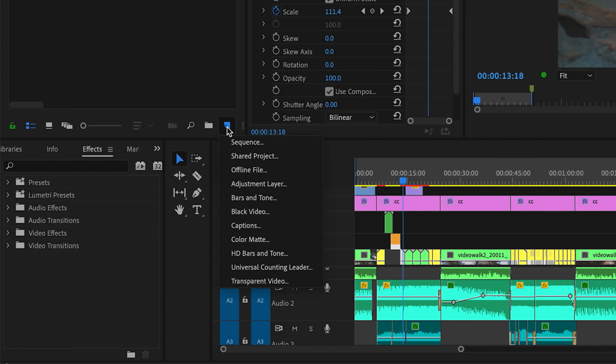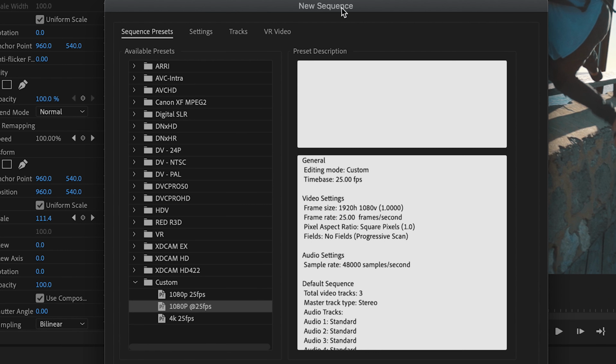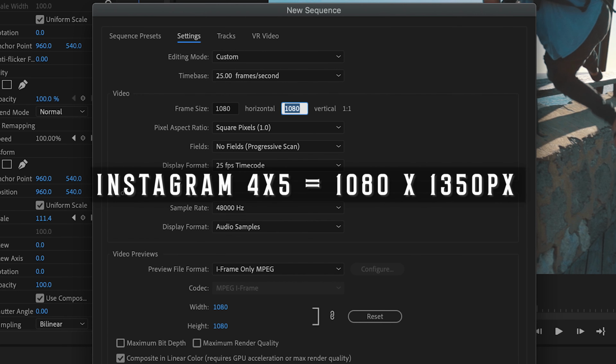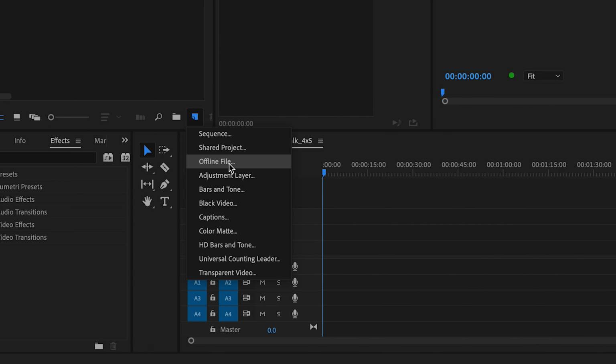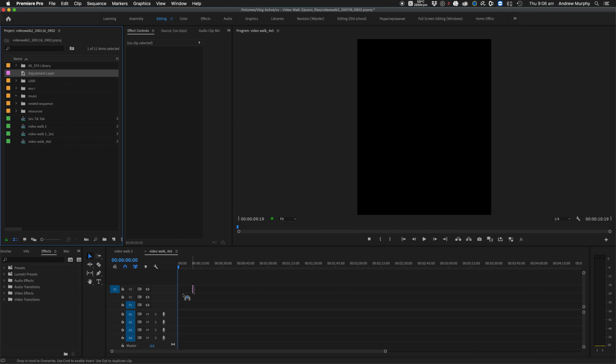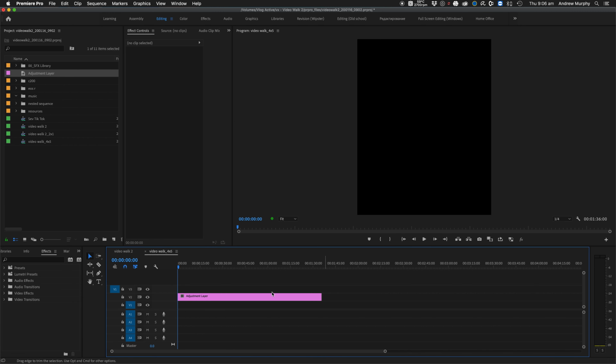Once you've finished editing your video, create a new sequence with the desired size. For this example, I will make a 4x5 sequence for Instagram, which will be 1080 pixels wide by 1350 pixels high. From here, we need to make a new adjustment layer and double check the size is correct. Then let's drag this onto our comp on the second video track and stretch it right out.